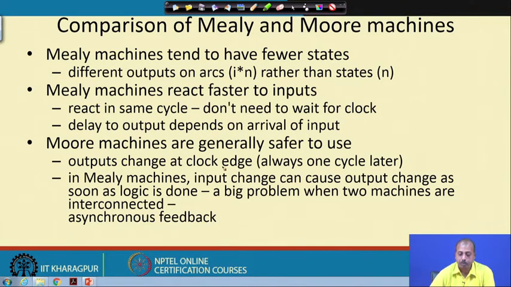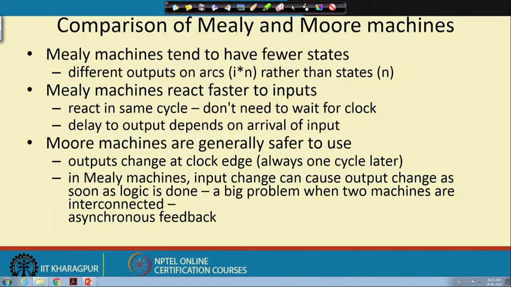In a Mealy machine, an input change can cause an output change as soon as the logic is done. So sometimes it is a problem, particularly if you have two machines that are interconnected with an asynchronous feedback, where one machine making a transition can affect another machine's operation. If it is a Moore machine type of realization, then both these machines will transit at the next clock pulse. So they are going to behave in a better fashion compared to a Mealy machine, where one of the machines may make some transition in between because of a change in the input combination, and as a result the output may change and the interface may become problematic.